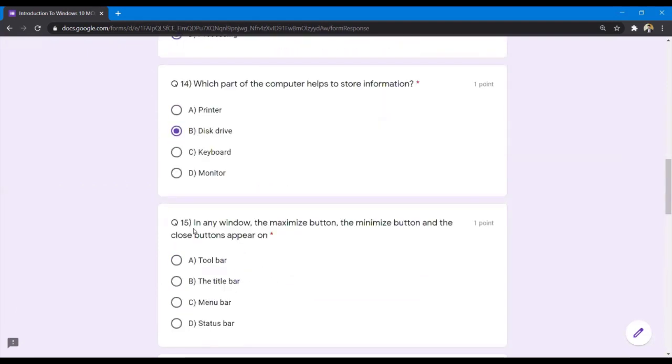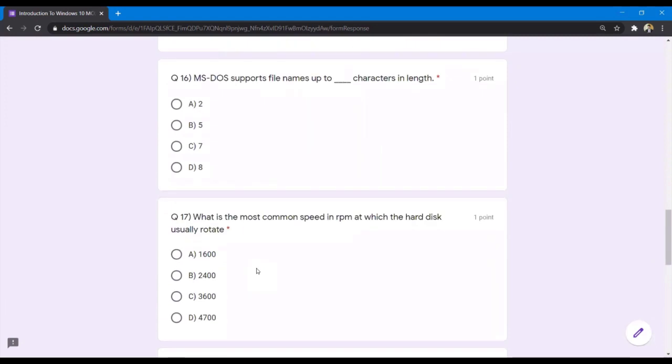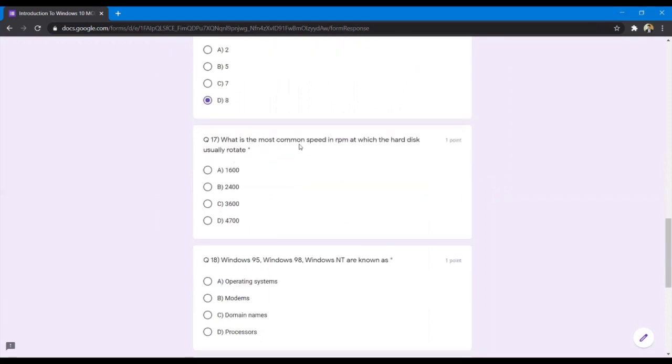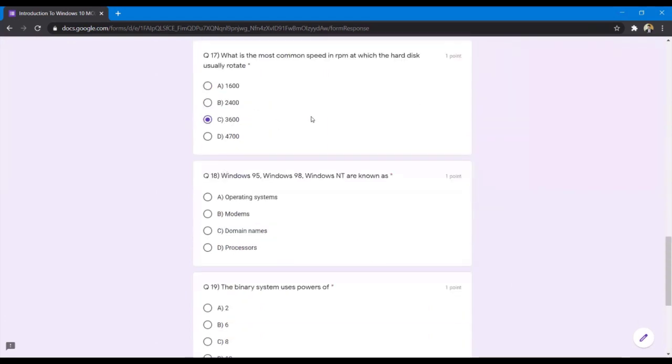And then we have: in any window, the maximize button, the minimize button and the close button appear on the title bar. MS-DOS supports file names up to blank characters in length. So this will be 8. Question 17: what is the most common speed in RPM at which the hard disk usually rotates? So this will be 3600 RPM, the speed will be 3600.